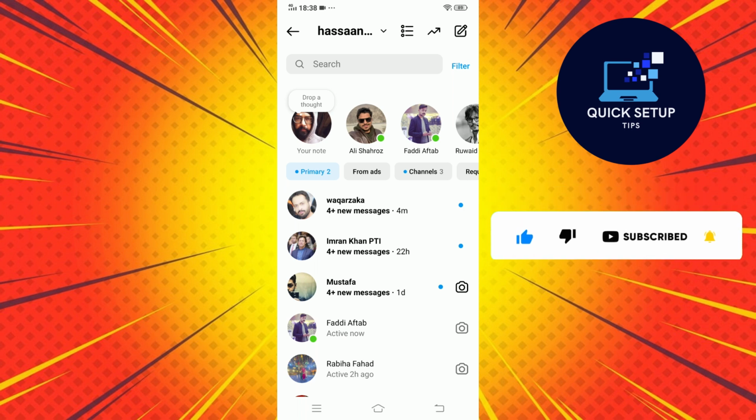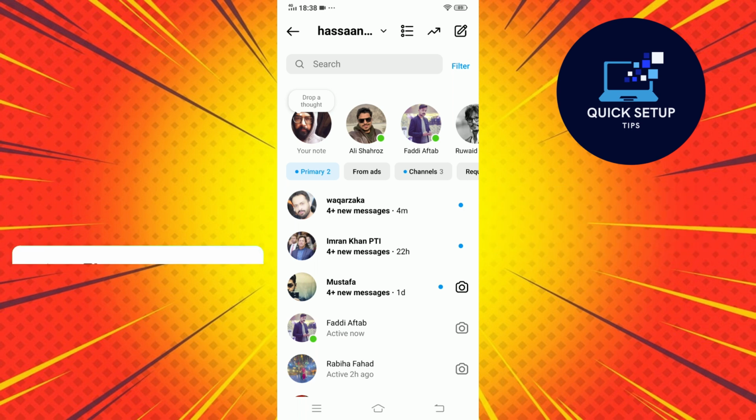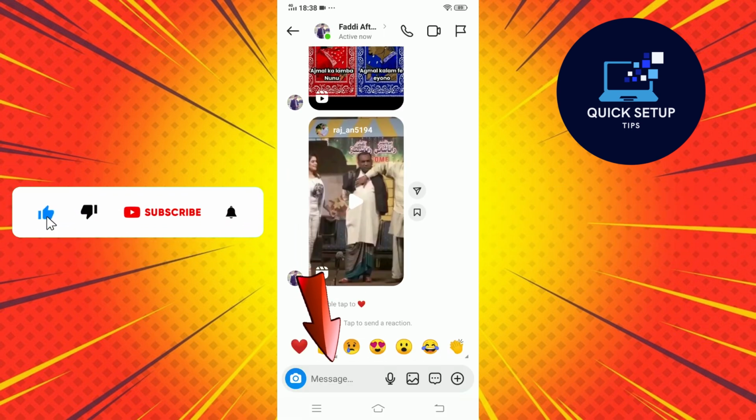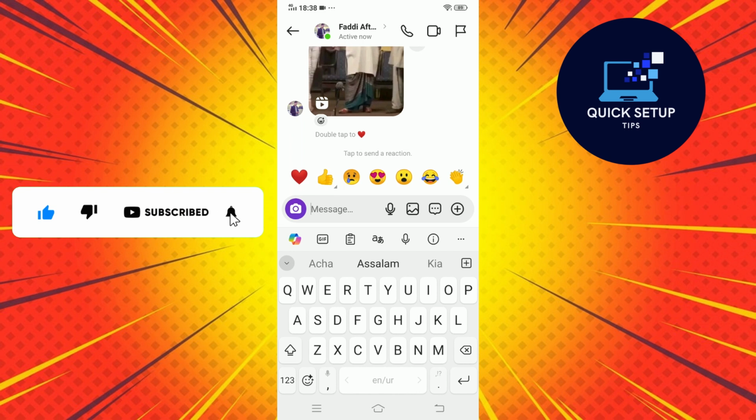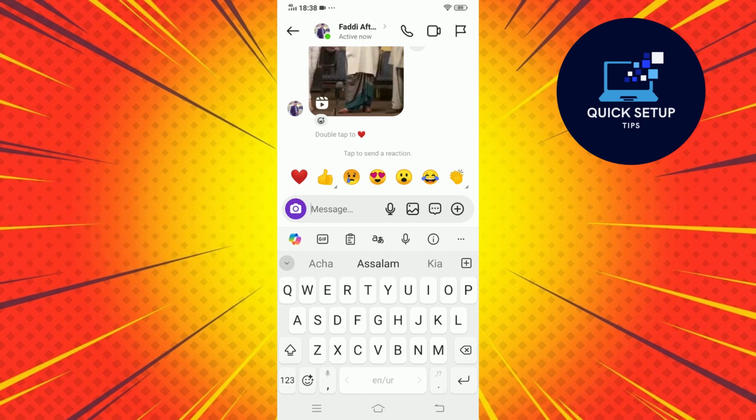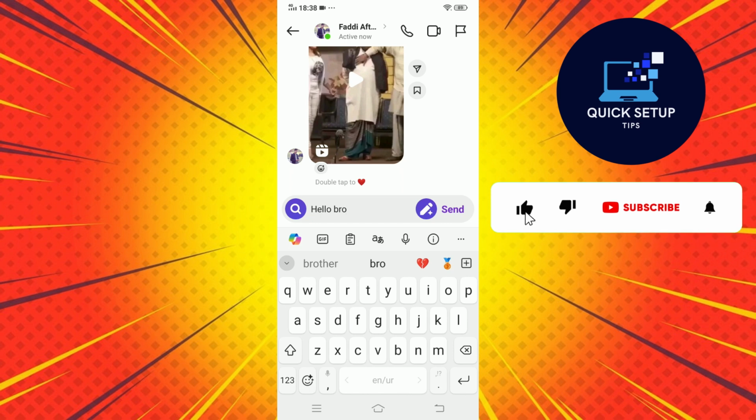Scroll down and select a chat where you want to schedule a message. At the bottom of the chat screen, tap the message input box and type out the message you want to schedule. When your message is ready, press and hold the send icon.